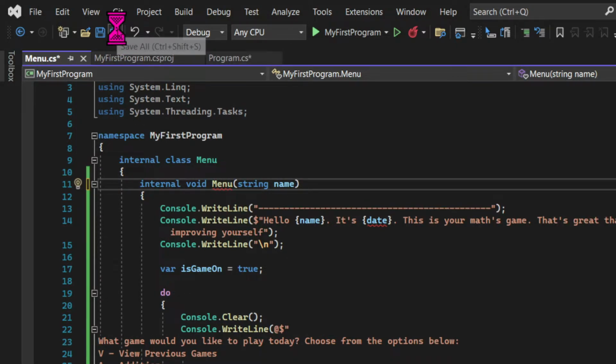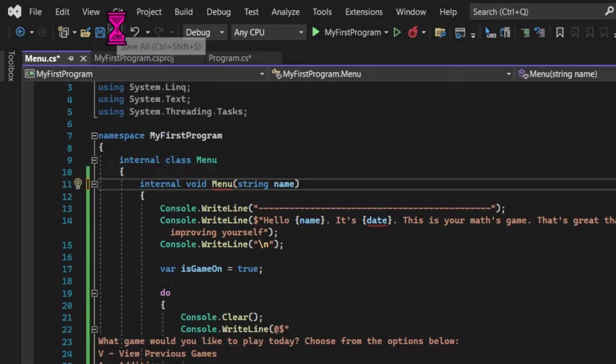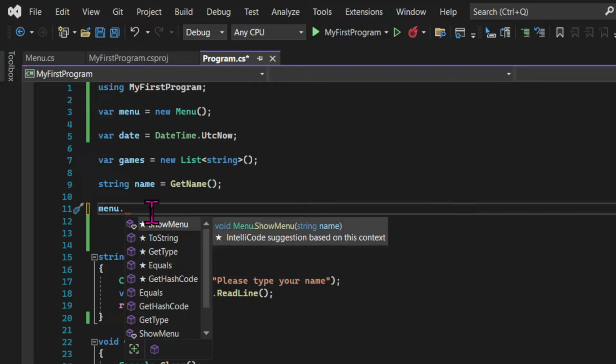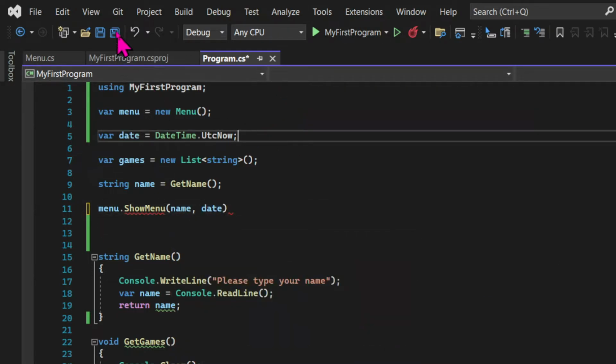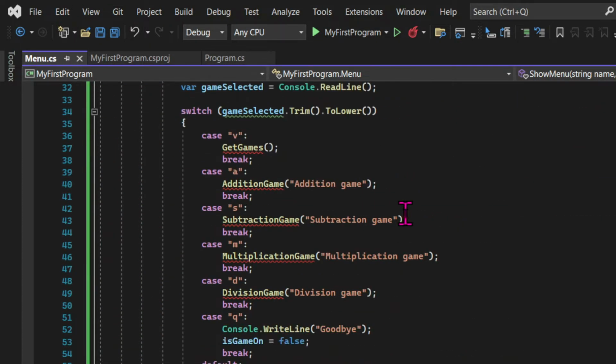So everything that's inside the class is considered a member of that class. So a method is nothing more than one of these members. And we can define these members with various levels of access. And we are saying that this method can be seen from anywhere within this project. I'm just going to change the name of this method to show menu instead of menu, because I don't want to have to call menu.menu. That's not very informative. So once we do that, we can see that the show menu method now is showing in the code completion tool amongst the available options. And that's the first option. And here I've decided I'm going to pass the name and the date into this method from the program.cs. So I have to change the signature of the method to accept those parameters.